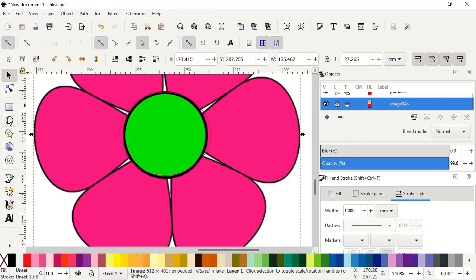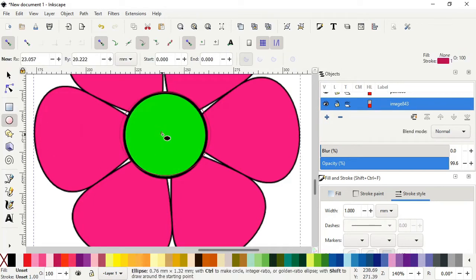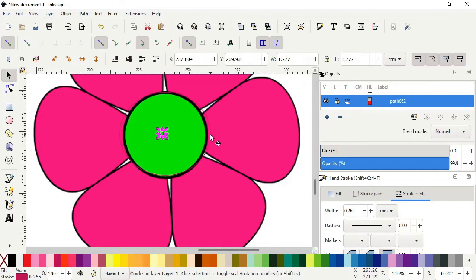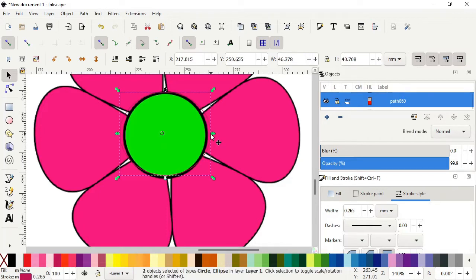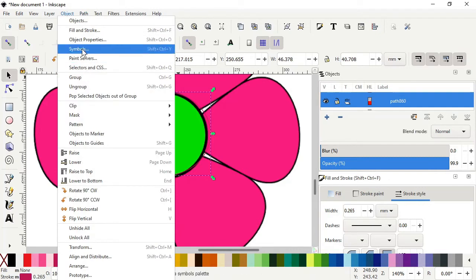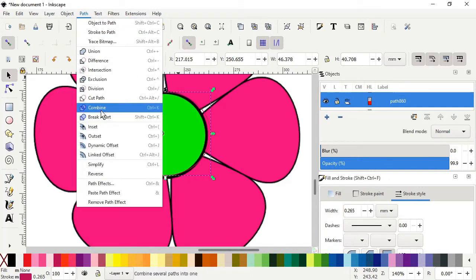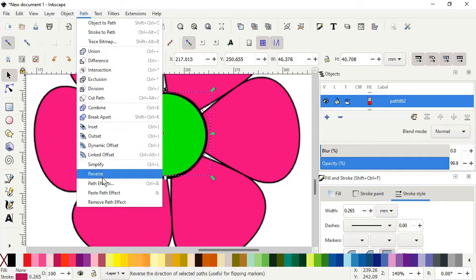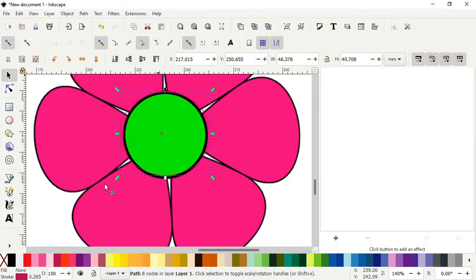Now I will deselect. I will go and create a second tiny circle. Now I will use the select tool and select it with the other circle and then go to Path, Combine, and then what we want to do is create a path effect. So we go to path effects, and then we click on the plus.